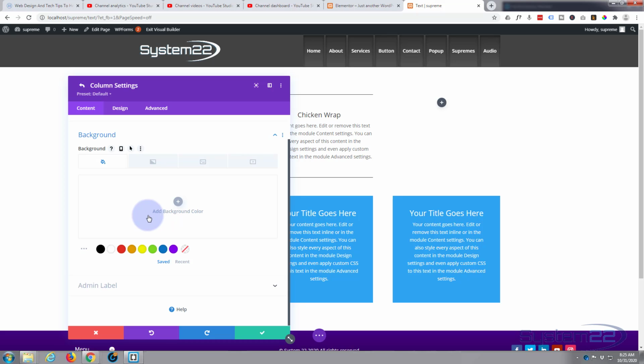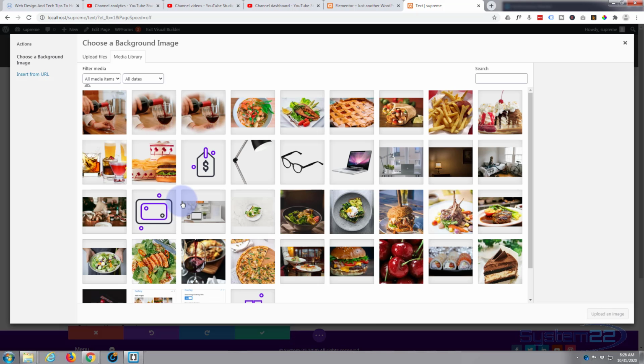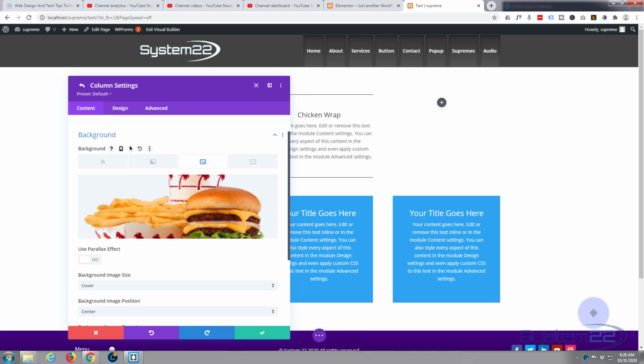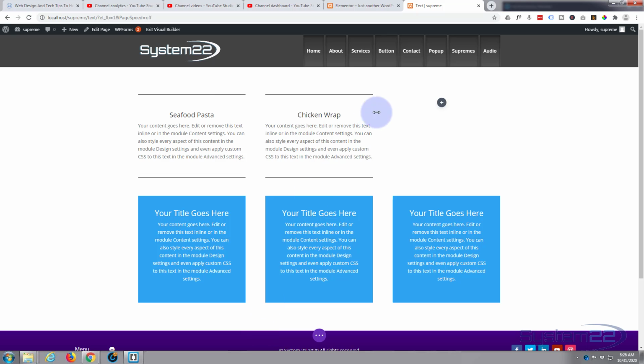And let's choose whatever image you want in the background. You can have color, gradient, image, or video. And let's just grab the first one I see there. That'll do, that burger. Now you can't see it because our column's got no height because it's got no actual contents in it. So let's just save this. Save the main row module.